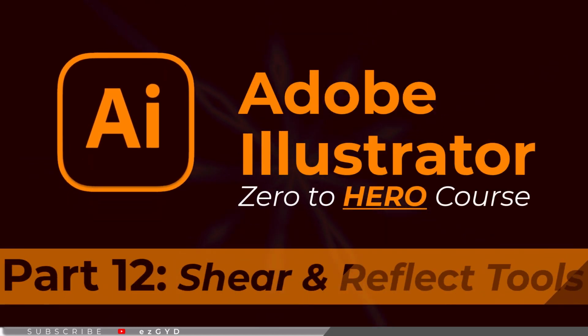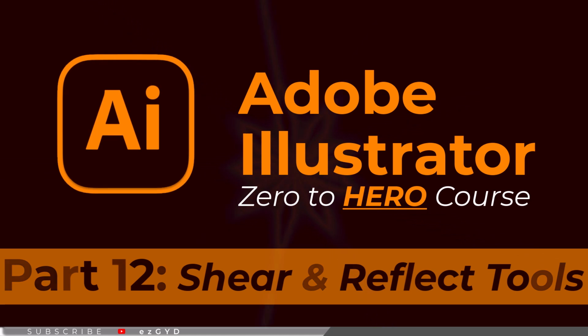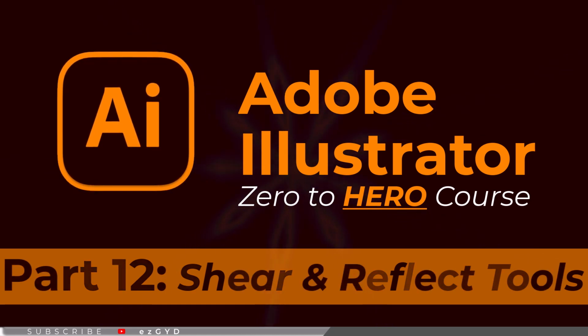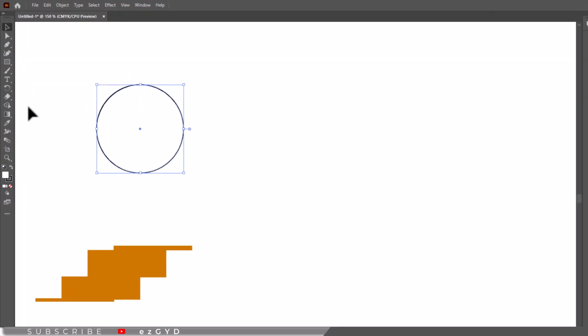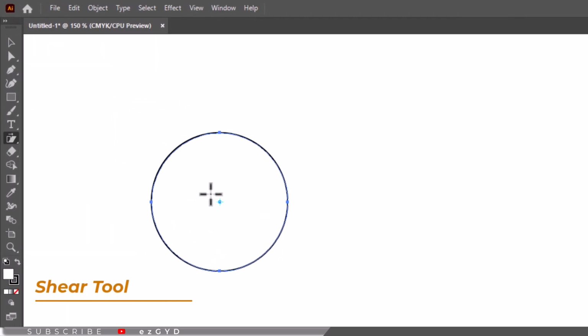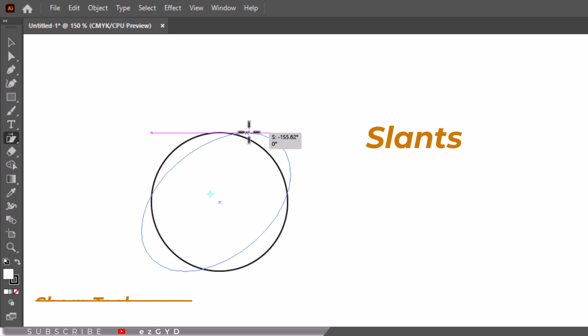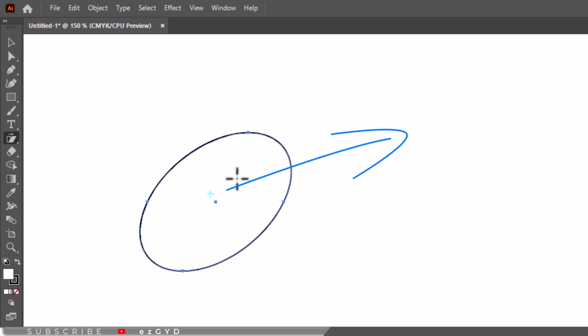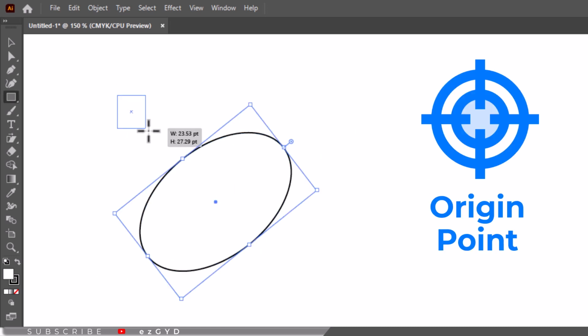Welcome to Part 12 of Adobe Illustrator 0 to Hero Complete course, in which you will learn about Shear and Reflect tools. The Shear and Reflect tools are lesser used tools associated with basic shape modification. The Shear tool associated with the Move tool slants an object. Both also use an origin point you set or move by clicking.